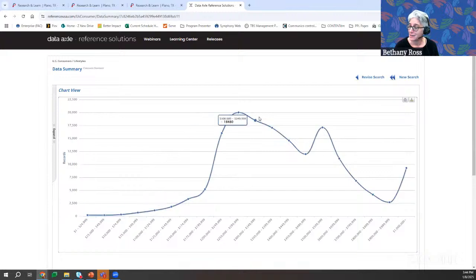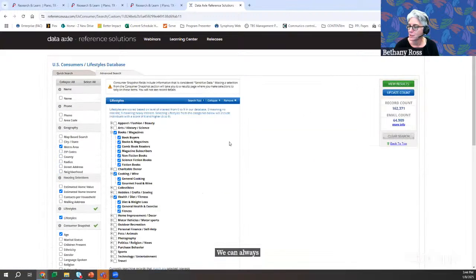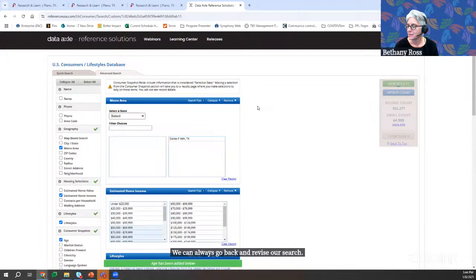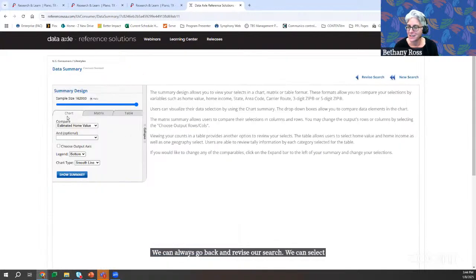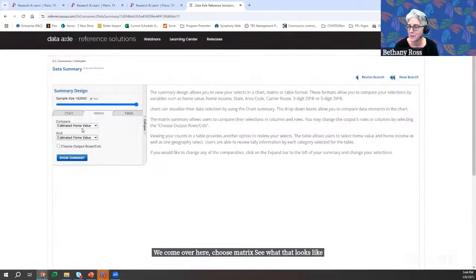That gives us a very nice looking chart right there. We can always go back and revise our search. We can select a different chart. We come over here, choose matrix, see what that looks like. Oops, have to compare some things.